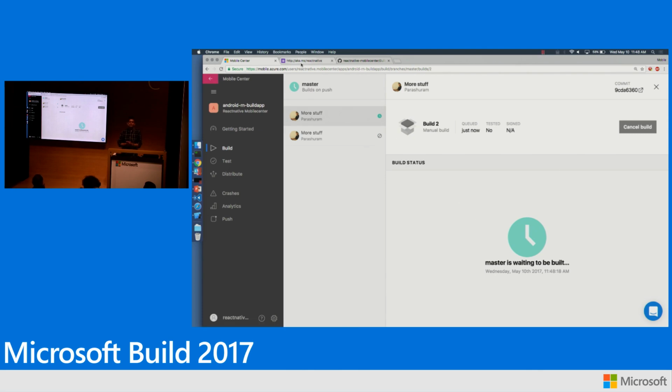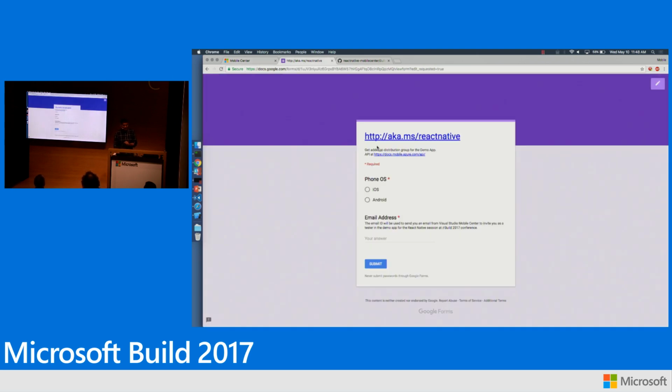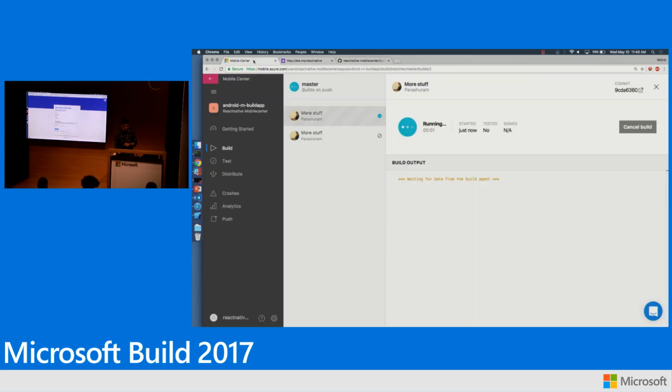Now while it is building, we have almost 10 minutes to kill. So in that time frame, let's do this. If I can request you to take out your mobile phones and go to this website called aka.ms/ReactNative. On this website, you'll see two options. One, it'll ask you what type of phone it is. Second one is it'll ask you for your email address. And I'm not going to sell your email address or anything like that. This email address is just a way for you to automatically get added to these groups.